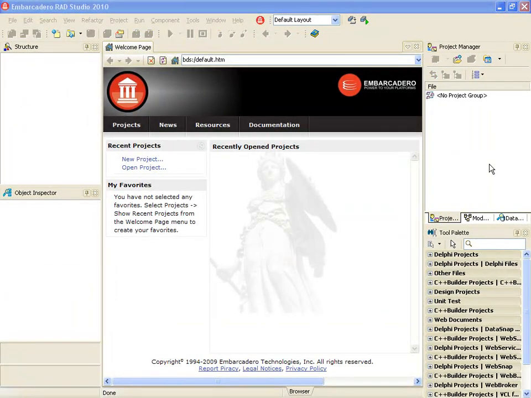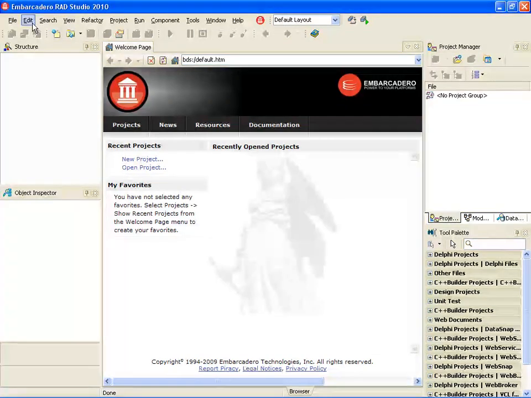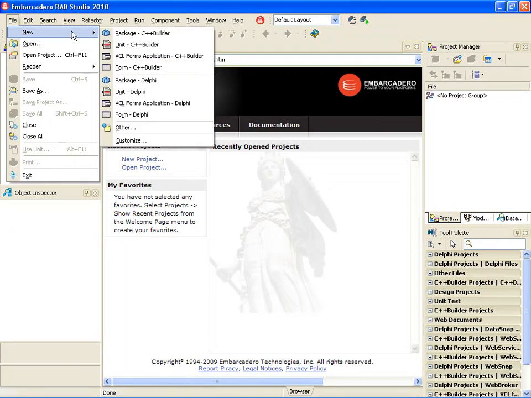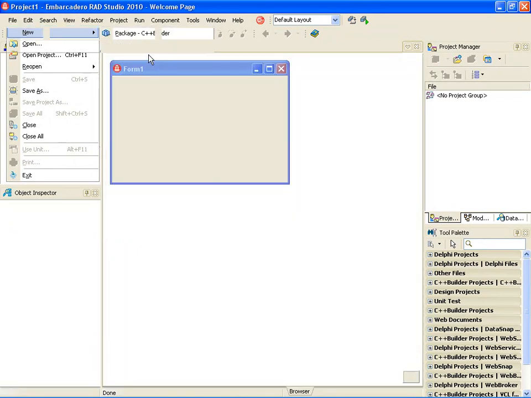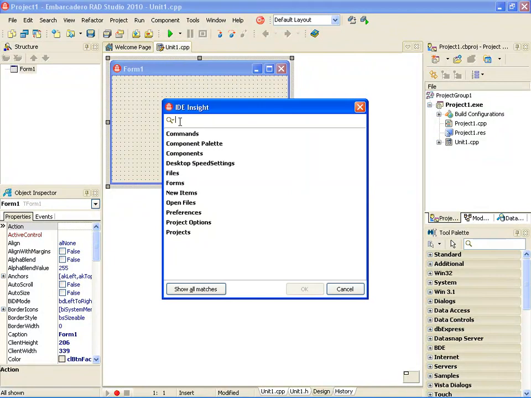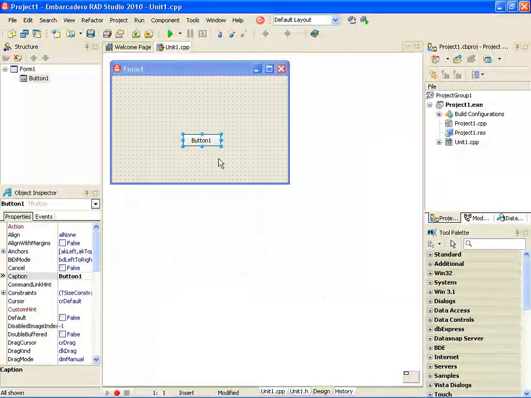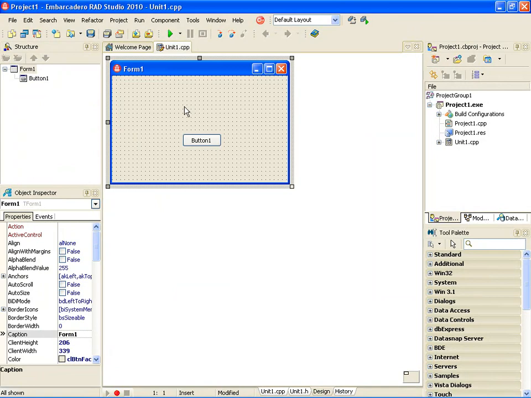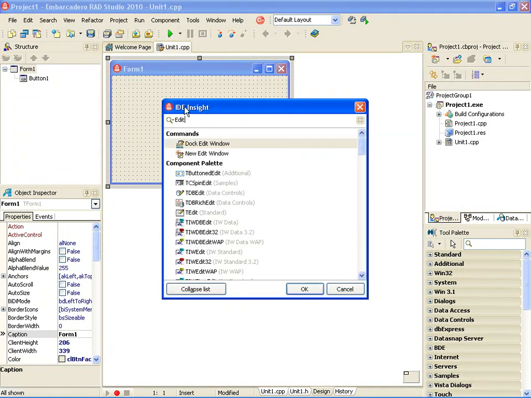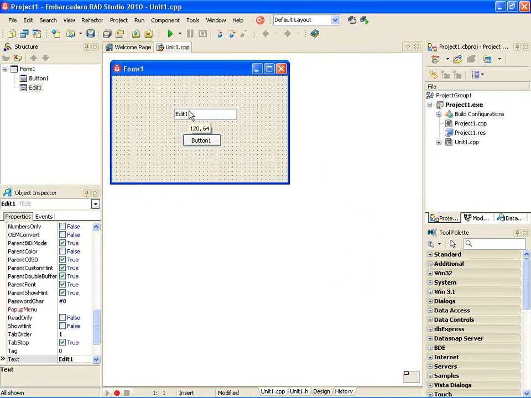Nick, you've been showing our Delphi customers what they're going to get when they move to Delphi 2010. Let me show our C++ Builder customers what they're going to get when they move to C++ Builder 2010. I'll start a new project, say new VCL form application. I'll hit F6 to bring up IDE Insight, type button, and then I can add a button easily and quickly. I'll type F6 again and say I want an edit box, for example. Of course, we get all the list of components, commands, and other things.